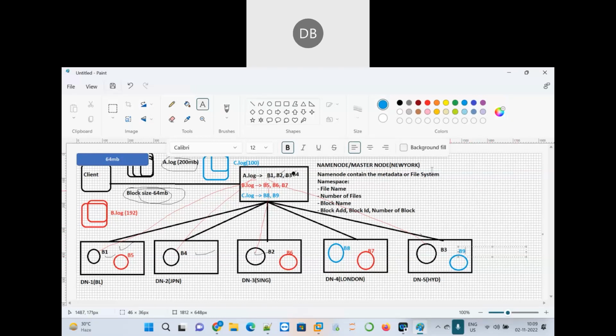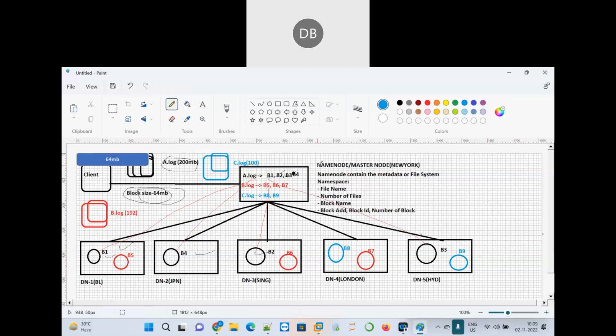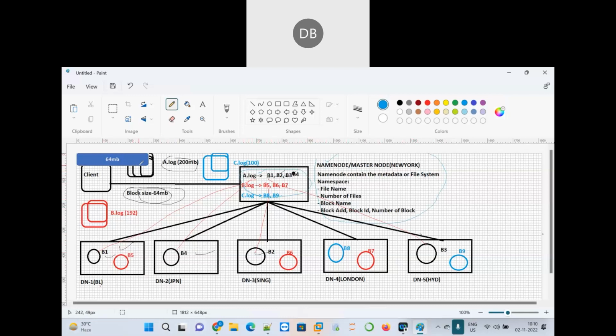So what will happen? The name node will keep the block details: how many blocks there are, which block, and by which data node. All this information it is going to store. These are all the information it is going to store in the name node. The actual data is not going to be stored there. Okay, getting this point? Any doubt so far?